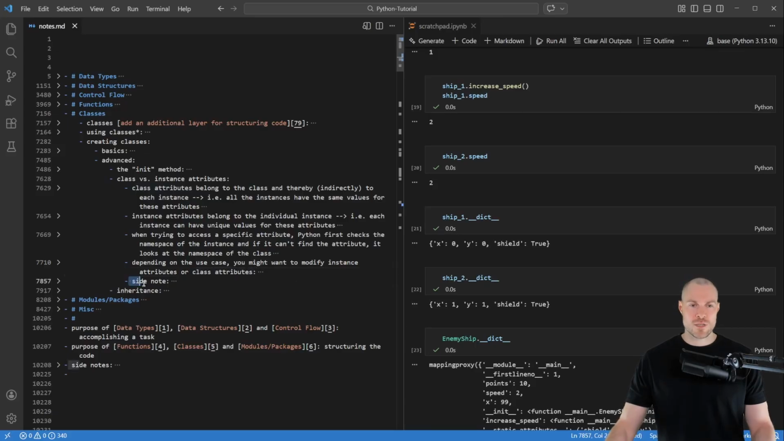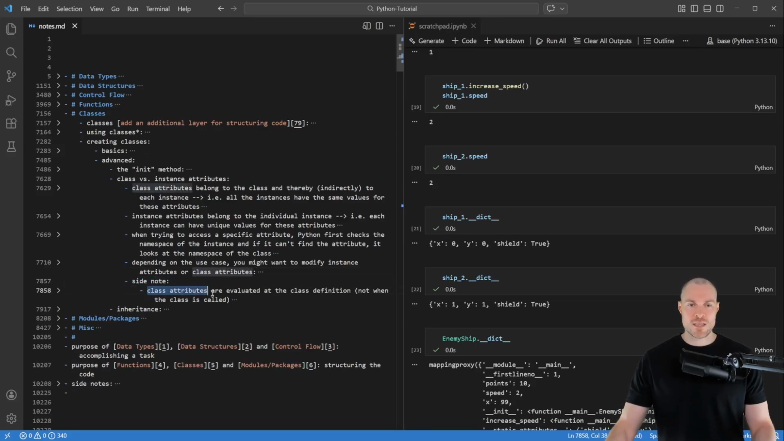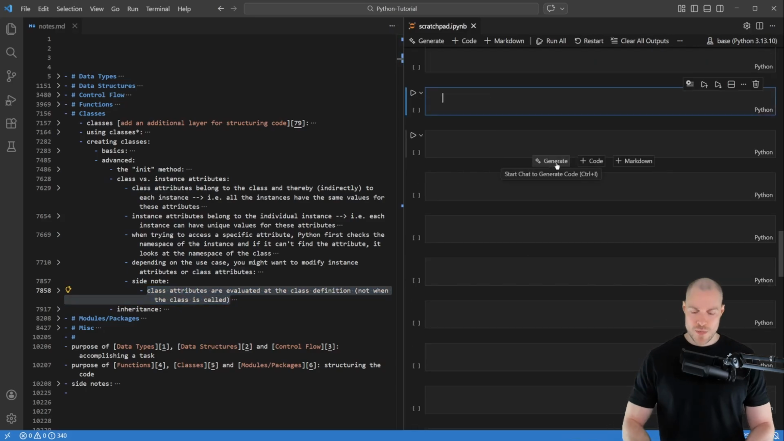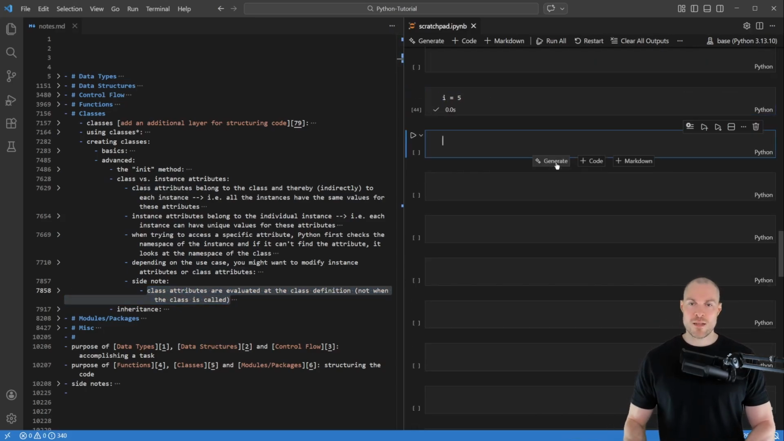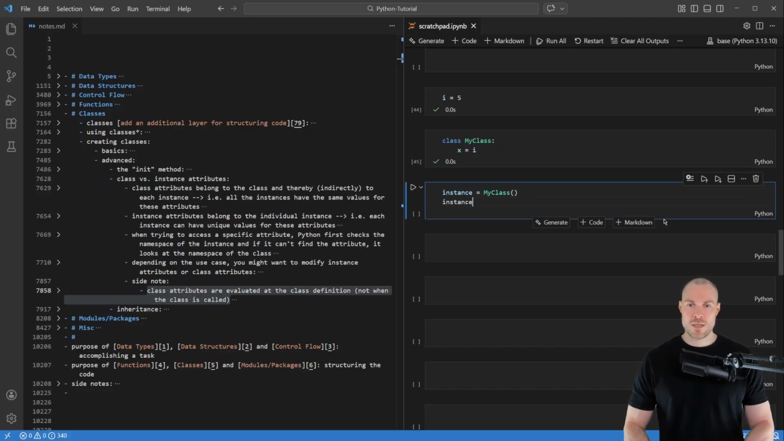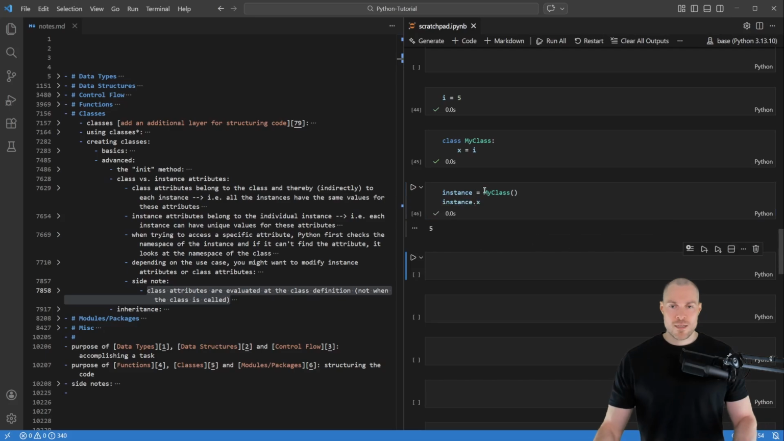Now let's get to this side note, and this states that class attributes are evaluated at the class definition and not when the class is called. To demonstrate what I mean by that, let's say I equals 5, and then let's create another class. Let's call this class simply MyClass, and here we're going to create a class attribute x, and we set that equal to i. Then let's create an instance of that class. We're going to say instance equals MyClass(). And then let's also print out instance.x. If I run this, then instance.x is 5.